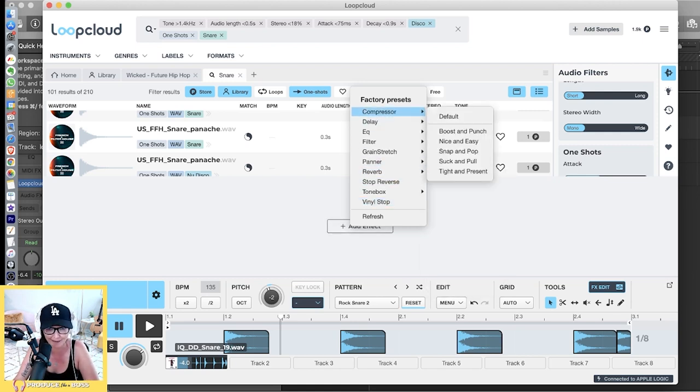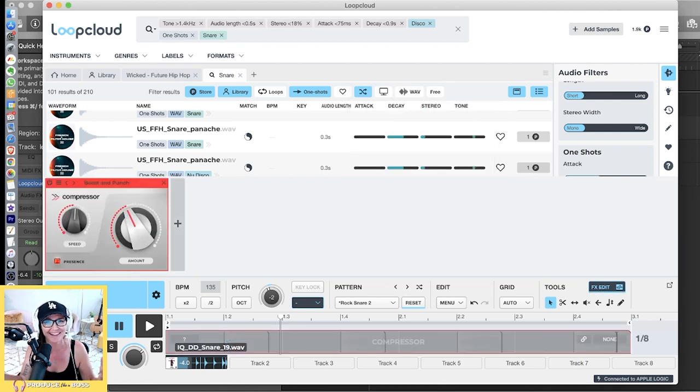Another thing I really like about these presets is that they're actually titled exactly what they're going to be doing. So if you want more boost and punch, let's select that for example, and then they're super simplified. So this is a compressor with two knobs just for the speed and the amount, and you can dial it into taste.